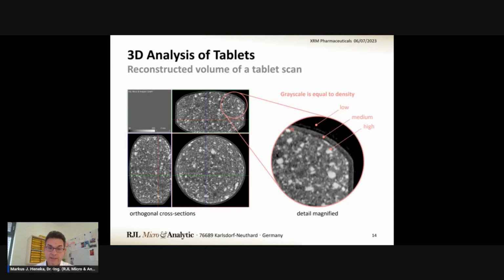And here we can see a coating of the tablet. It's a really thick coating. And this is kind of a medium grayscale, which is a medium density. And inside the tablet, there are mixed densities, but you can see, for example, those bright particles, and they are high density particles. So remember, when we look at microCT images, micro X-ray microscopy images, grayscale is equal to density. And we can do a few things with that.